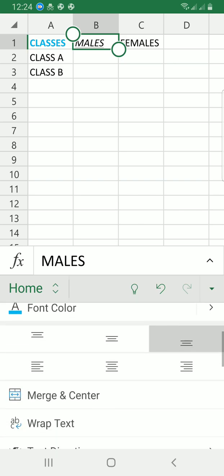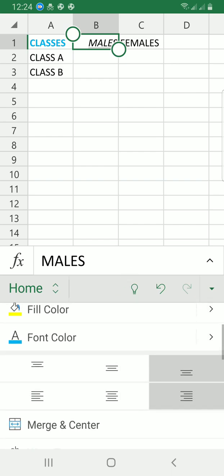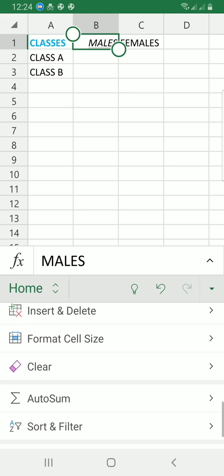If I want to align this text maybe to the right, you see I've selected the cell that has the word. I'll tap on the align right button. It has moved to the right. So a lot of formatting tools here. Okay, a lot on the home tab.